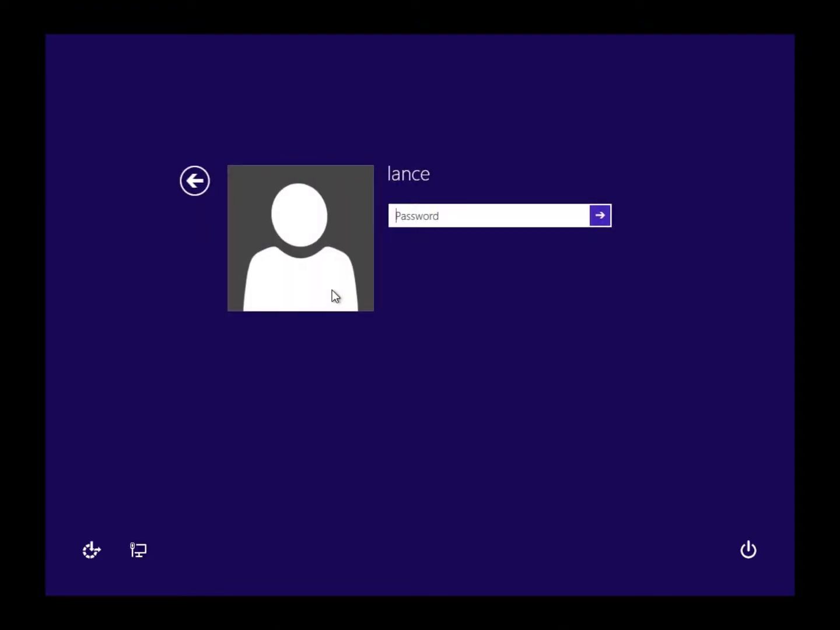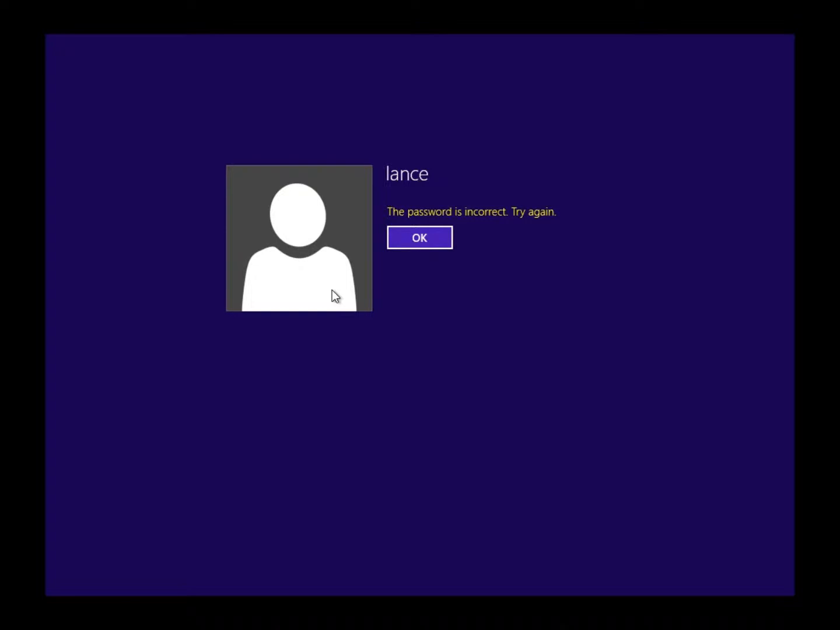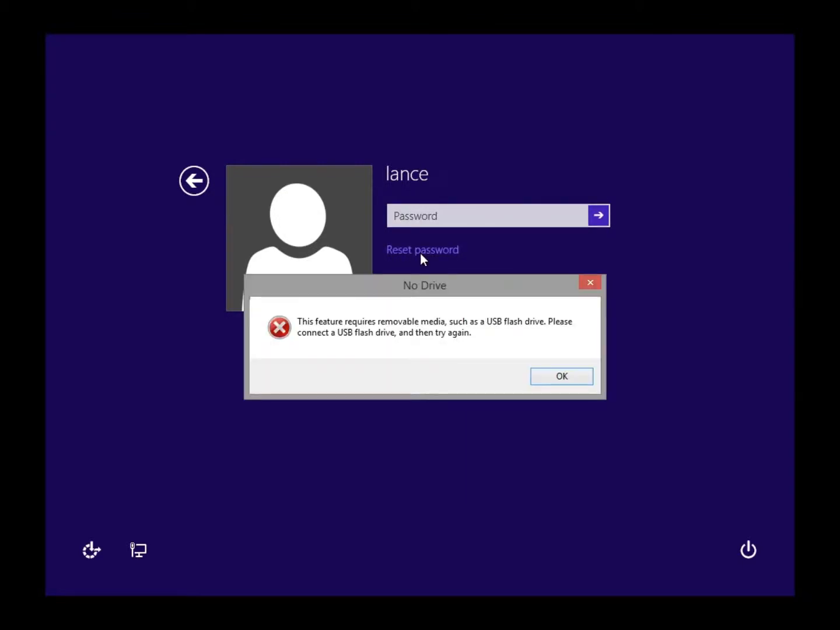If he tries to log in, he gets the password is incorrect, try again message. And then I'm going to click OK. And right down here you can see it says reset password. It says this feature requires removable media, such as a USB flash drive. Please connect a USB flash drive and then try again. Well, I didn't create a password reset on a USB flash drive, so I'm going to click OK to get rid of this.